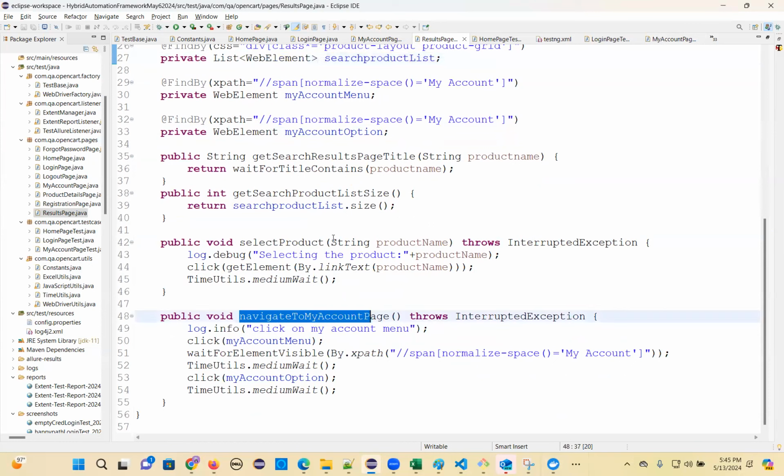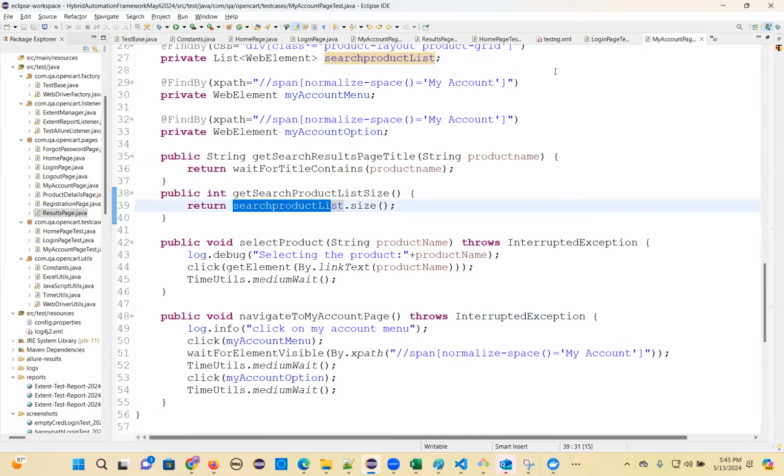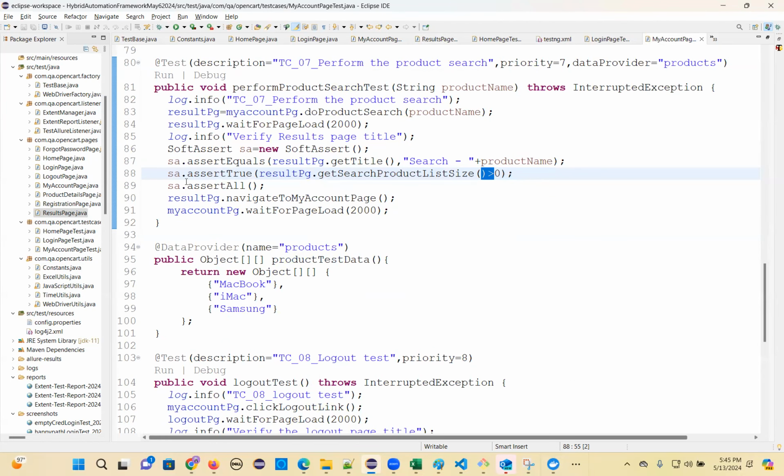So navigate to my account page, get search product list size. So you're getting and then validating assert all. So assert 1, assert true, then asserting all the assertions. You can write n number of assertions. At the end, you have to write assert all method. So it will assert each and every assert statement. So now get to my account page and wait for the page load.